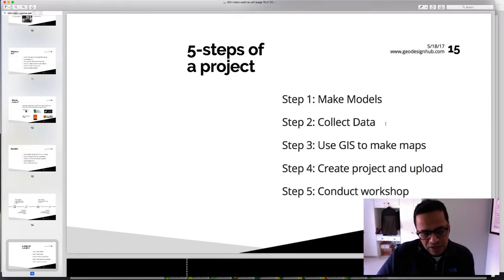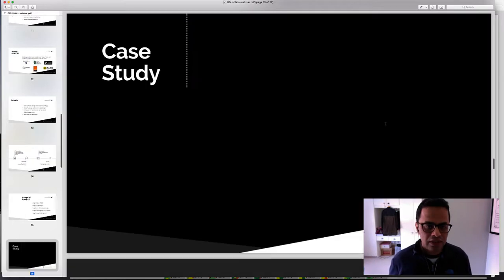There are 5 steps to what I just mentioned. Essentially, you define the problem, then you make the models, then you collect the data. Use of GIS is optional. If you have a very complicated problem, probably you should use GIS, but that's optional. You create the project and then have the workshop, and then you take it out. And essentially that's the 5 steps to organizing and setting up a geodesign project.